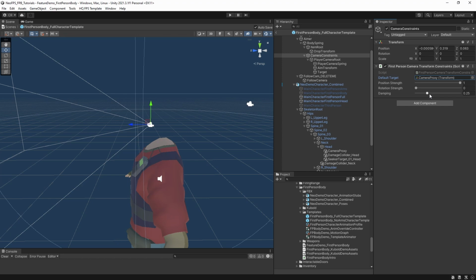So as you're running around, you don't want the camera stepping and skipping all over the place. You want to add a little bit of smoothing to that. The other benefit of this camera transform constraint system is that we can add constraints to it after the fact.